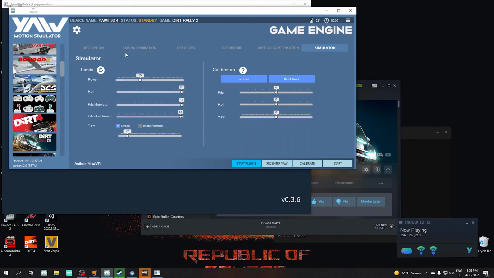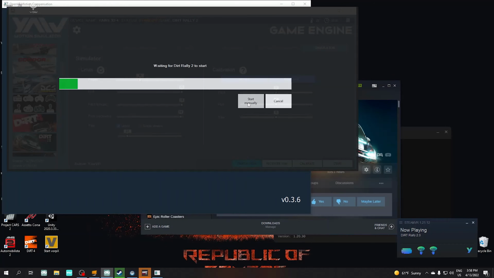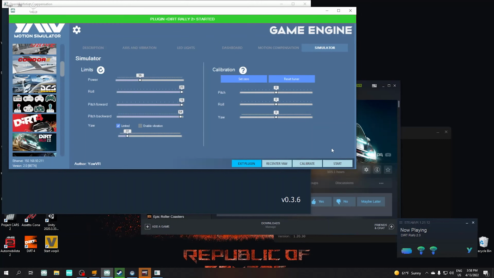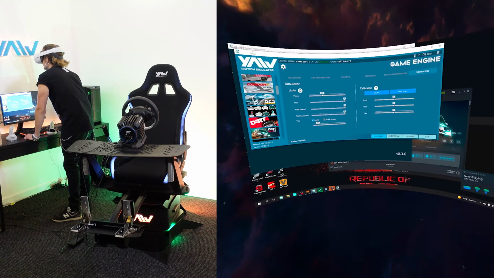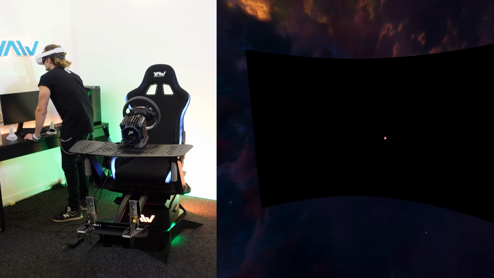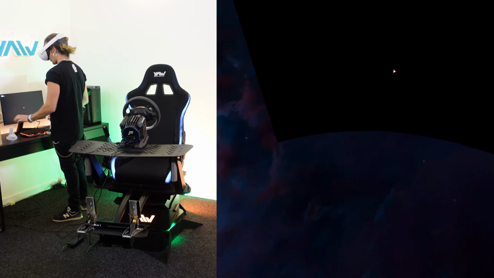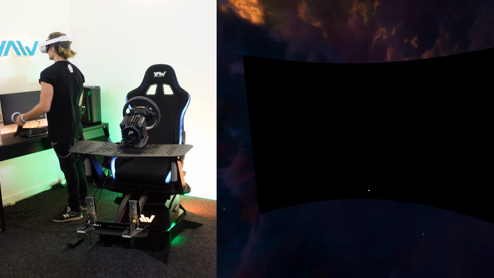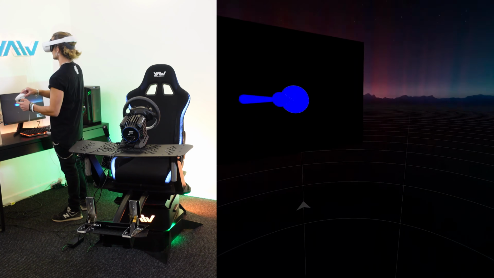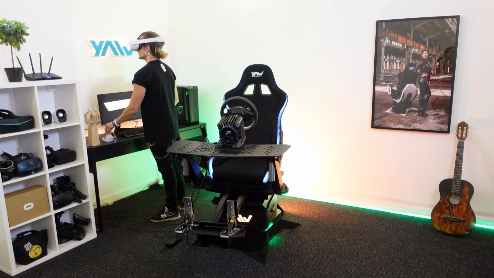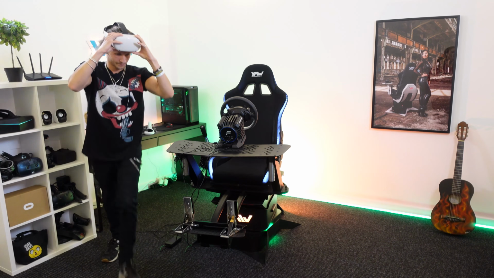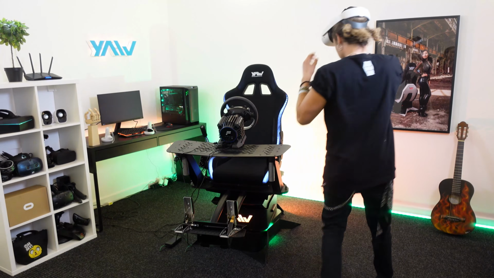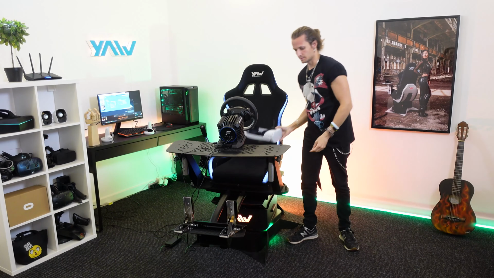That's all in the game engine, so I'll just start the plugin, start manually if it loads too much, and then also start the simulator. And I will go back to DiRT to VR mode with double clicking the left controller's menu button, and then I can just sit into the simulator. So let's get into the simulator.